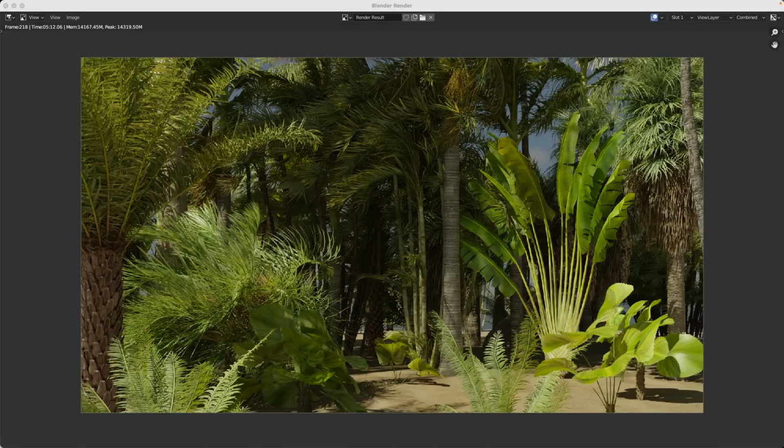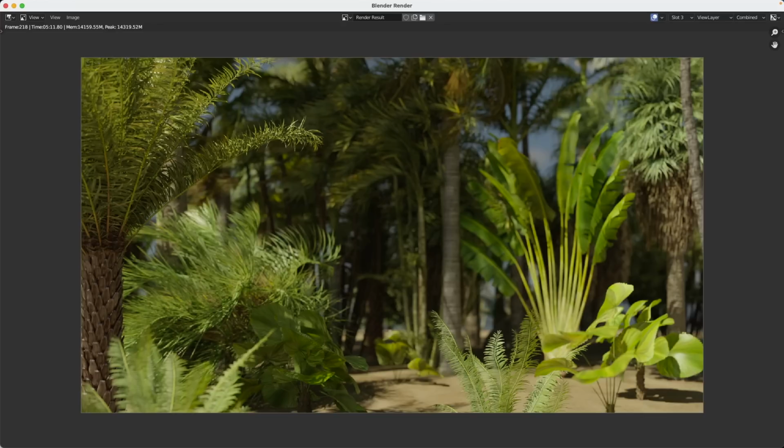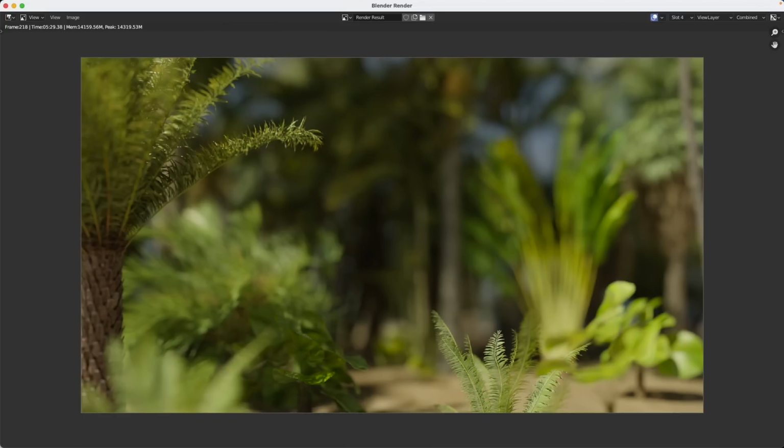Okay, so this is the part where you're gonna hate me. This is the original image. It took 5 minutes 12 seconds to render. This one has a pretty good depth of field on it and it took 5 minutes 11 seconds. This one with a very heavy depth of field took 5 minutes 29 seconds. So it only took an extra 20 seconds out of a 5-minute render to get the real proper depth of field. So why would you want to use the Z depth then?